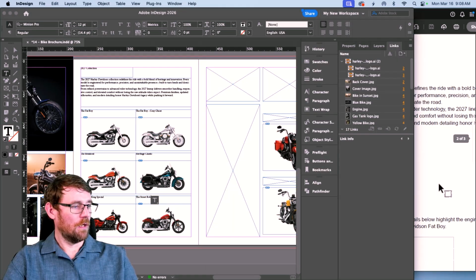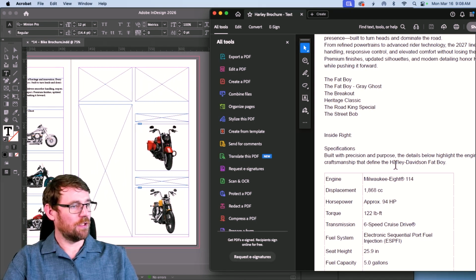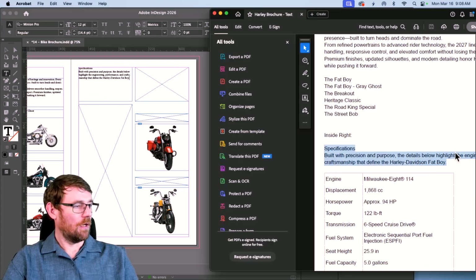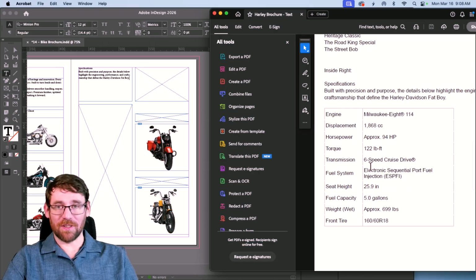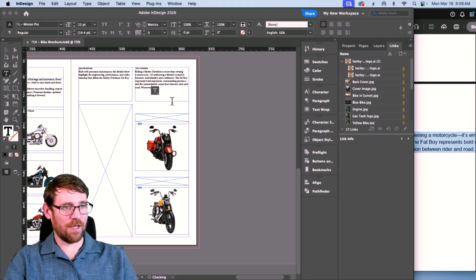Good. All right, the inside right, this is this far right page. Specifications, this paragraph right here is going to go above where that table goes. So that's this area. I'm going to skip this table. I'm going to leave it right where it is for now. We're going to come back and grab this information at a later time. We're going to grab the lifestyle right here and paste that up here.